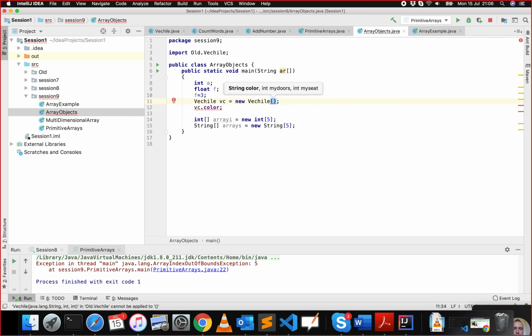The constructor has got arguments, so that's why it's asking. I have to do that, 5, 6. Okay, so now I can start using it.